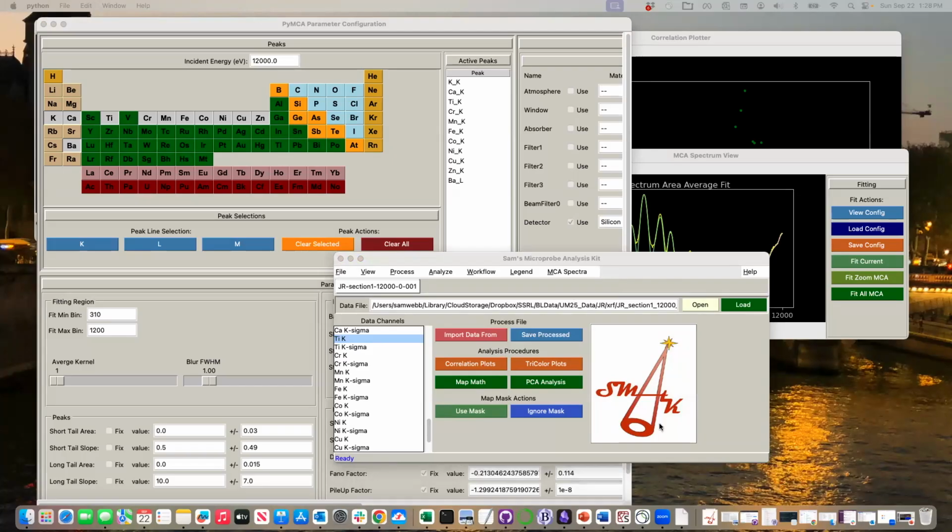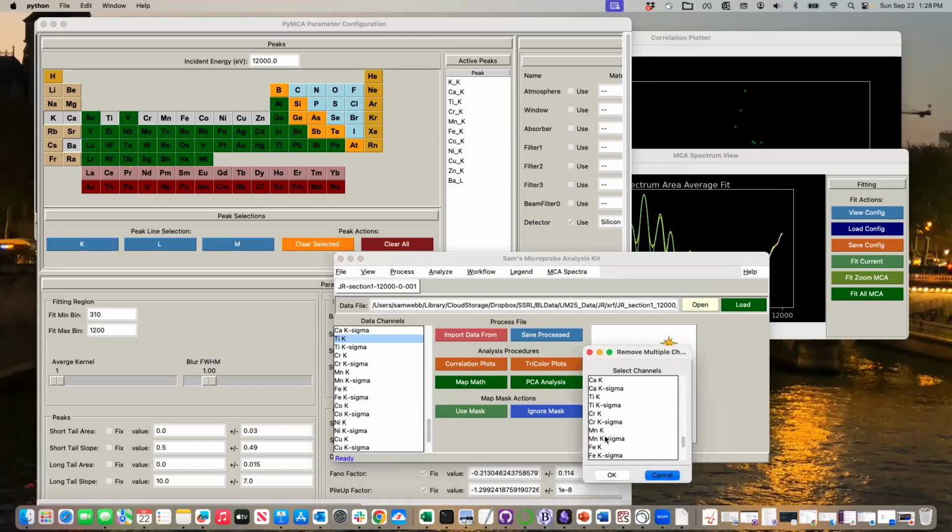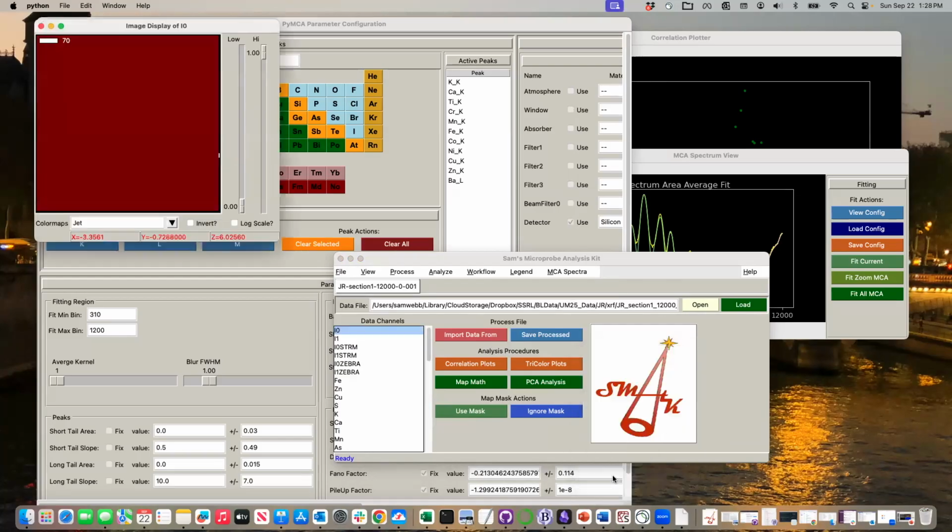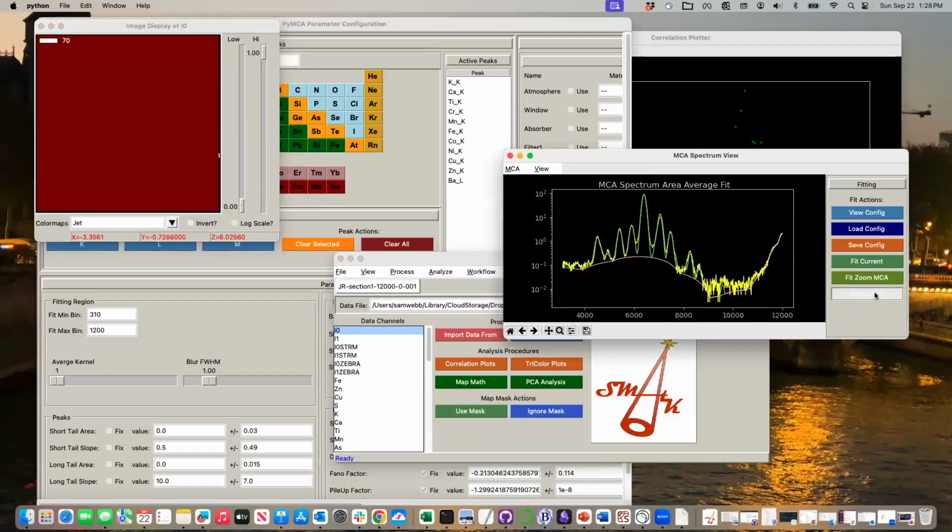Come down here and bring that up here. And I'm going to remove that first set of fits. That starts from here and goes up to about here. Say okay, get rid of those. And now let's fit everything again with our new parameters.